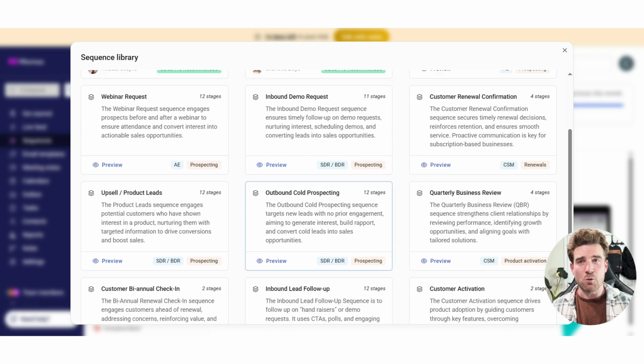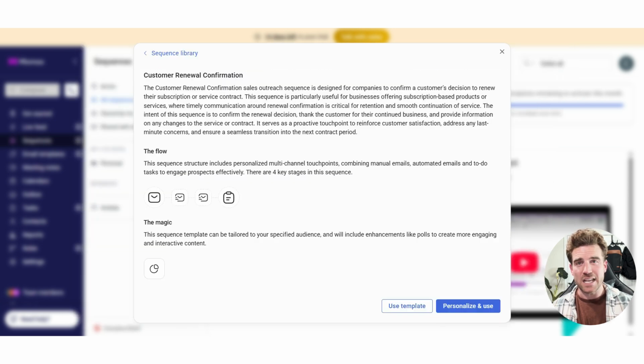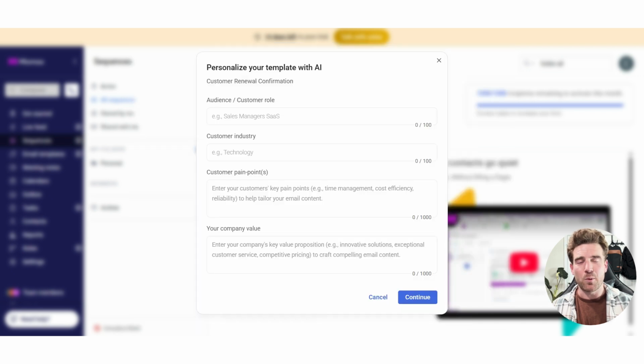Once you select it, you will be taken to an overview of the sequence, where you can see a description and two buttons: Use Template and Personalize and Use. We will go with the Personalize and Use. Now a new pop-up window will appear, asking you to fill in specific details to personalize your sequence.